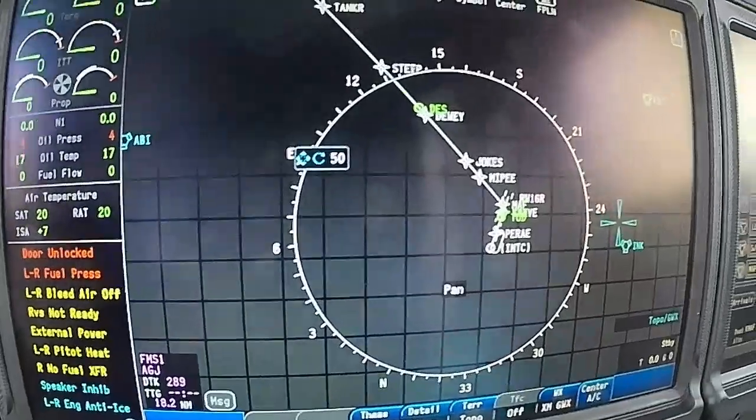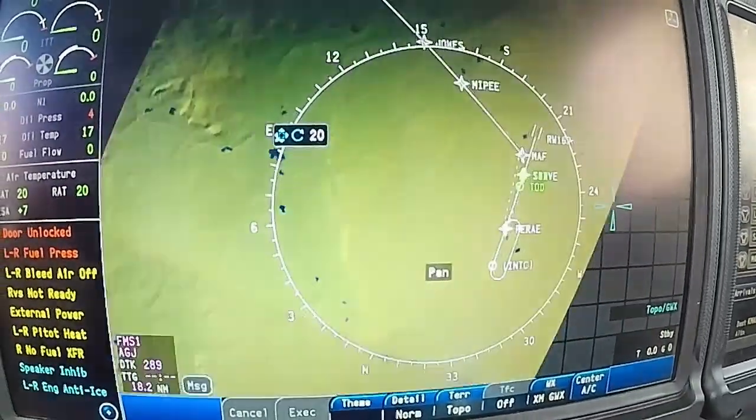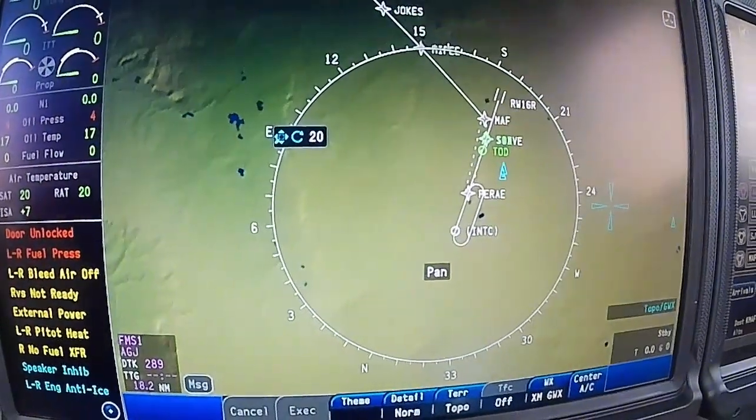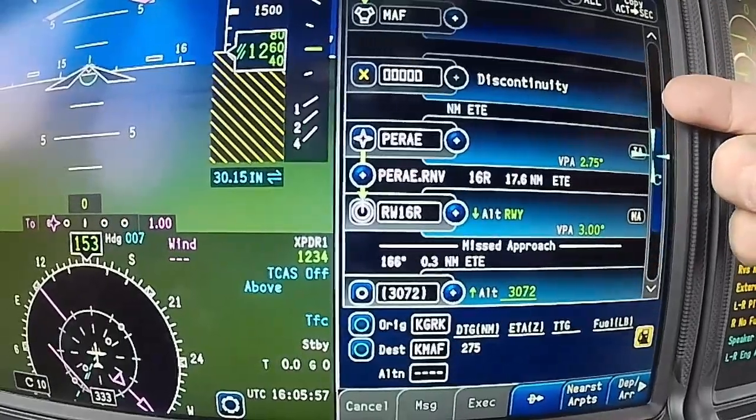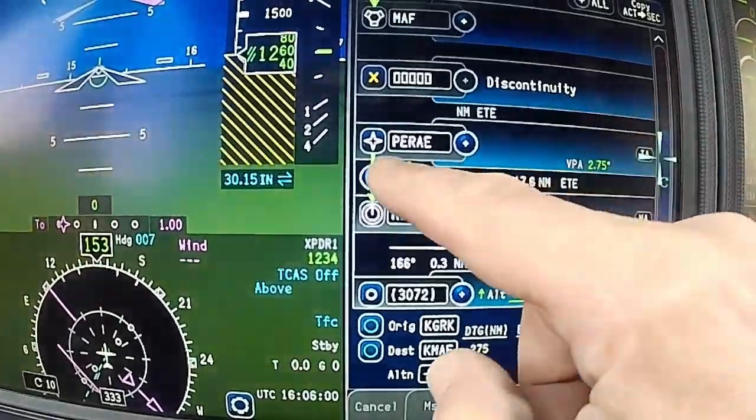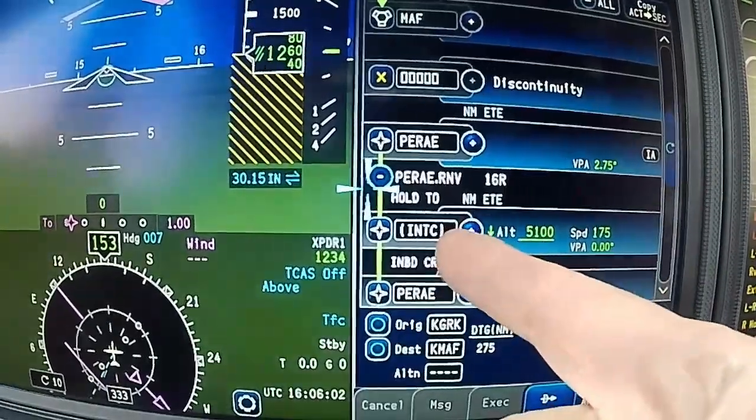Verify the approach on the MFD. If you see a procedure turn and are not going to perform it, remove it. If it's there, the aircraft will fly it.